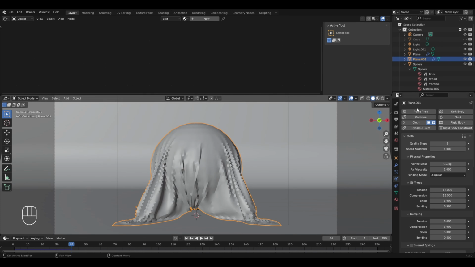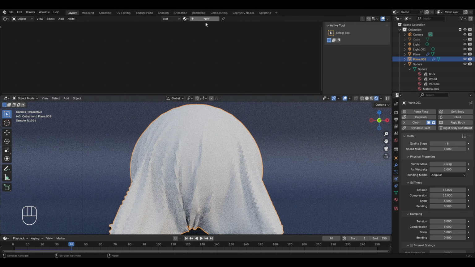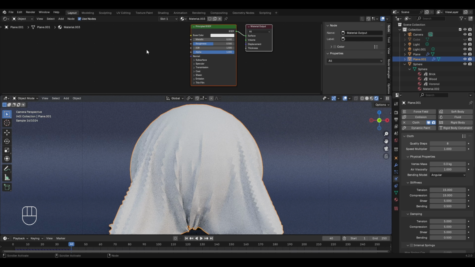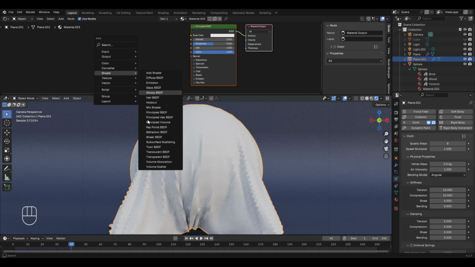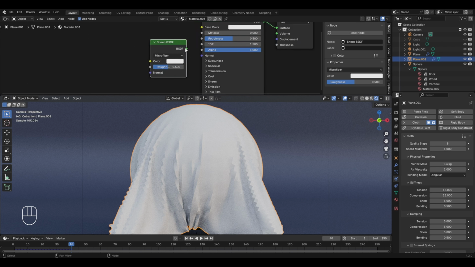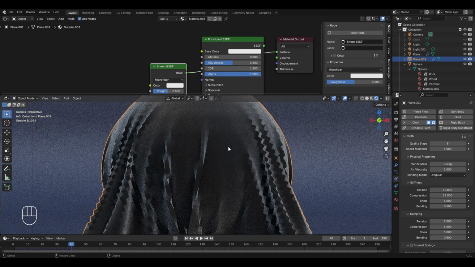Let's also switch to the rendered preview mode, and by default it is having the white material. To change it, go to the shader editor, click on the new button, and now we'll be using the Sheen BSDF node in order to see how it works. So press Shift plus A, then go to shader and select the Sheen BSDF node. Let's place it over here and connect the BSDF socket to the surface socket in the material output node, and by doing this, we are having a black colored material applied to this cloth object.